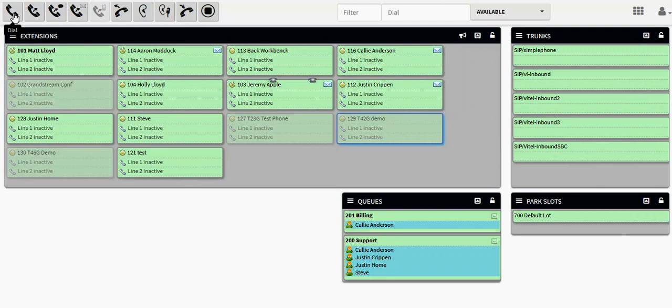So right off the bat you have the dial button. If you wanted to call somebody, let's say I want to call the back workbench, I'd simply click this, hit the dial button, and it would ring my phone. I pick my handset up, and then I can start making that call once the other call is answered on the other side and have that conversation.